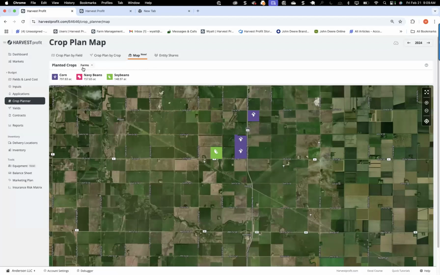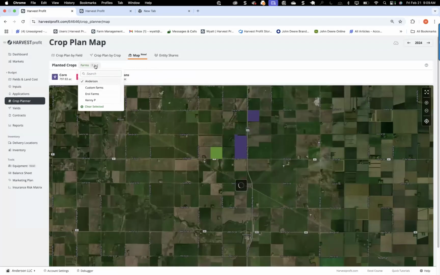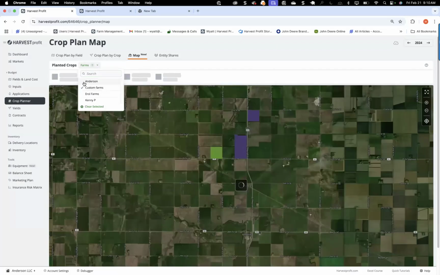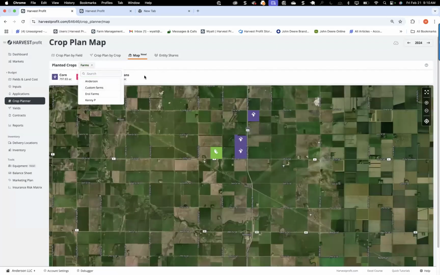Additionally, currently we can filter by the farm. So if you have a lot of fields to manage and you want to see this group of farms and this group, I can simply click the drop down from farms and see different varieties of farms that I have on my operation. It's pretty simple to use. We're going to think about adding more features to it in the future, but really what we wanted to do was deliver a quick, easy, simple feature for farmers to look at their crop plan by the map.